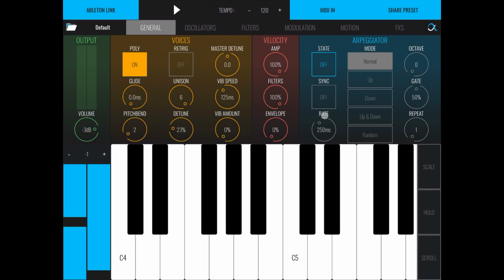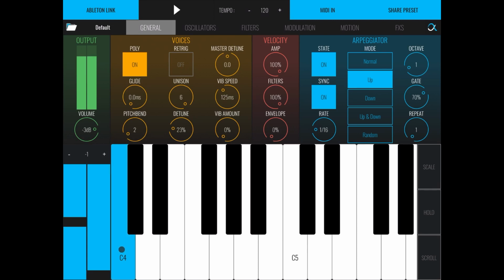Let's go back to the general tab and review something that we learned in previous videos. Let's enable the arpeggiator, let's sync it, and let's go up an octave. Let's increase the gate, something like 70%, and let's go up. Let's decrease the rate to perhaps 1/8. This would be one of the typical bass arpeggiators you heard probably in the 80s.